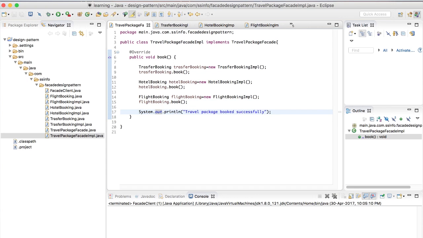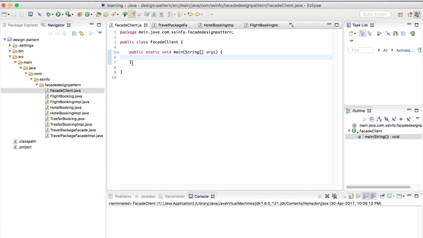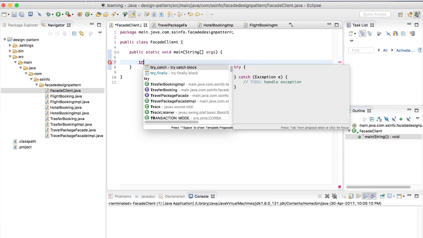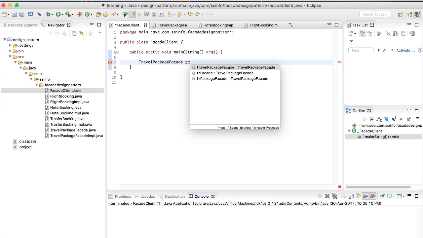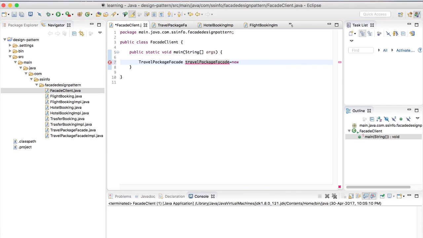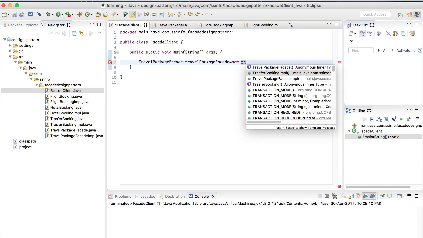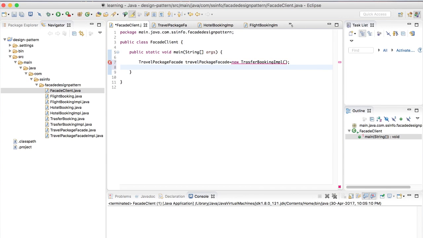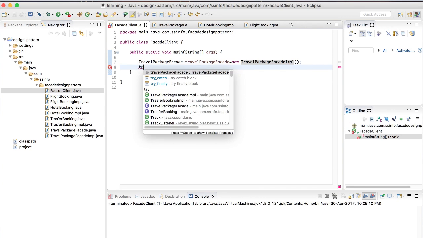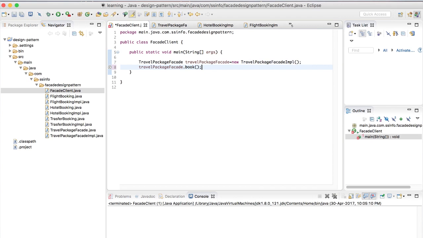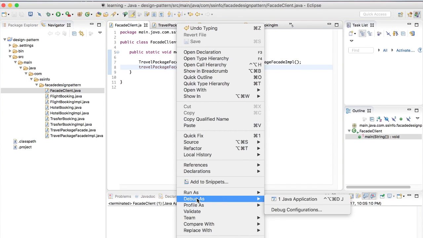Now the client is going to invoke the API exposed by the travel package facade. It will be travelPackageFacade equal to new TravelPackageFacadeImpl, and then travelPackageFacade.book. Oops, TravelPackageFacadeImpl. Okay. Now it's travelPackageFacade.book. Now let's run this implementation.